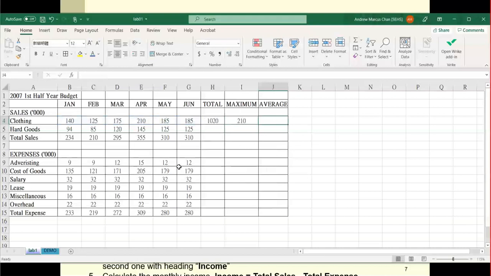And then we go here to J4. This time I want an average. You go to Home, and go to AutoSum again. Now this time you want it to be Average.